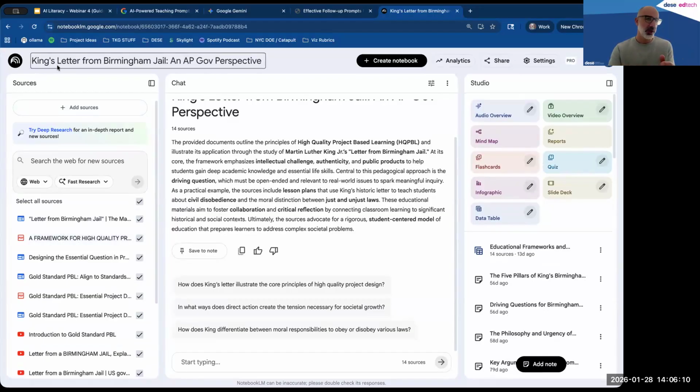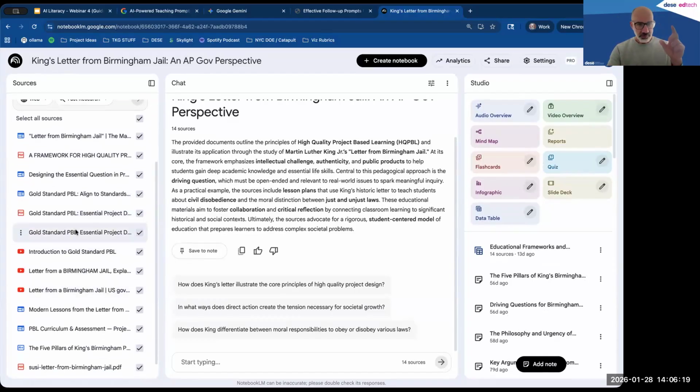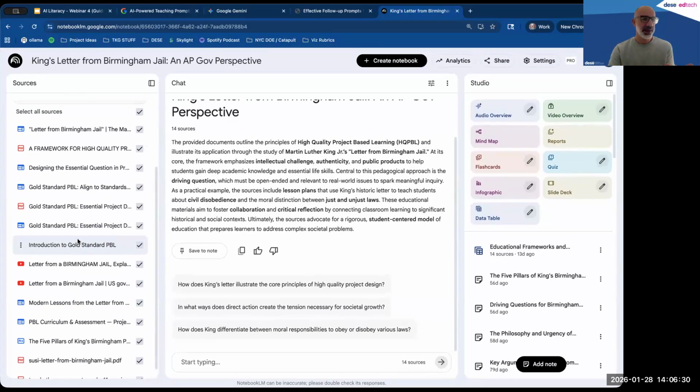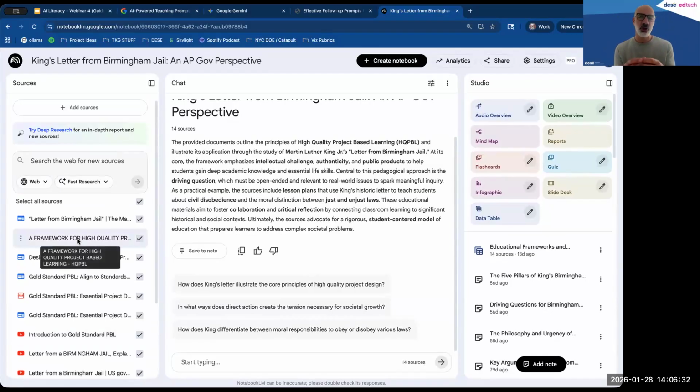In this notebook, this is all about Dr. Martin Luther King Jr.'s Letter from Birmingham Jail. What I've also done is added in my sources not just information about the letter, but a curriculum document, websites about the letter, some YouTube videos about the letter. I've also added tons of information about project-based learning and the Buck Institute's gold standard PBL. What I can do now is chat with my notebook about transforming Dr. King's letter into a project-based learning experience.